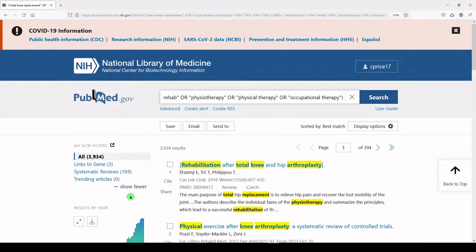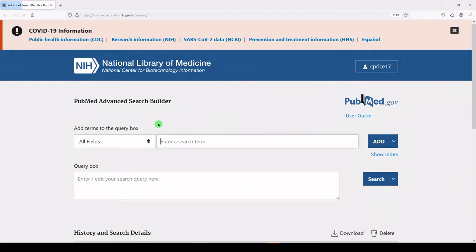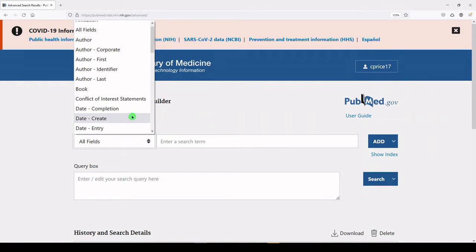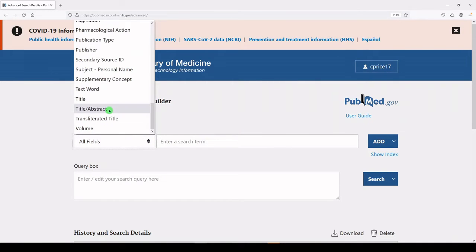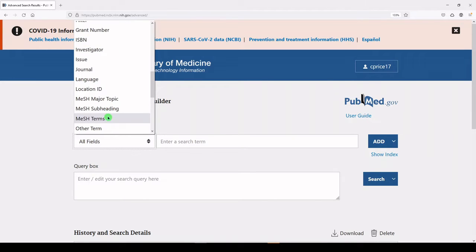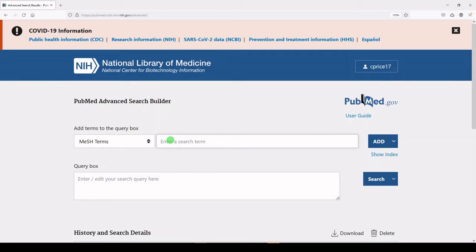So that's one way. The next way would be to start in advanced. So we'll start here, and there are fields here that you can choose. So let's say we wanted to look in the title abstract, or let's say we wanted to look in MeSH terms. So we could say MeSH term, total knee replacement. It's going to make some suggestions. We'll choose that. Now we can only look for the MeSH term at this point. We'll click add.